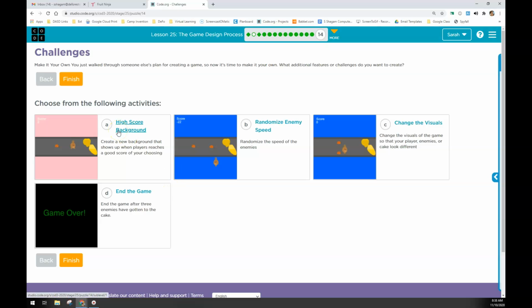Now it says you just walked through someone else's plan for creating games, so now it's time to do your own. What additional features or challenges do you want to create? If you are done, I do want you to try one of these. Pick one to do. I'm not going to walk you through each of these.